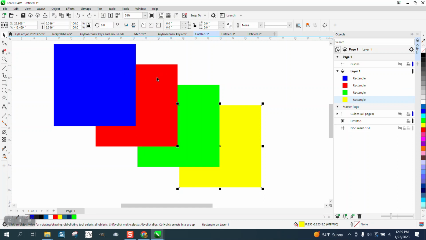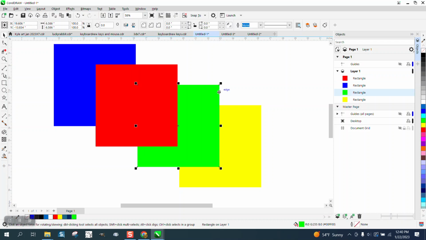If I want the blue behind the red, all I have to do is take the blue and move it where you see that line and that zero, and now the blue is behind. If we want this green in front of the red, we would have to move it all the way in front of the red.